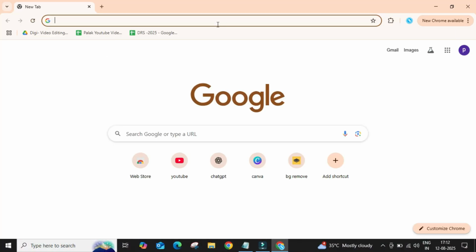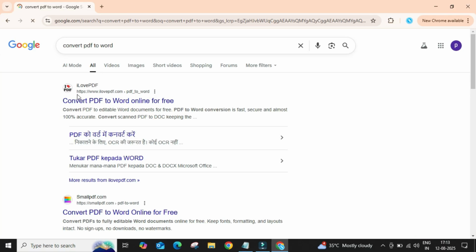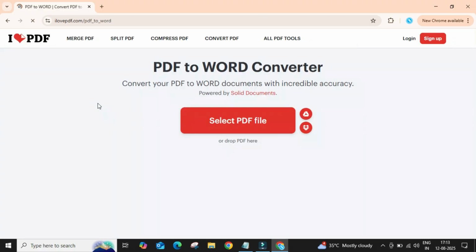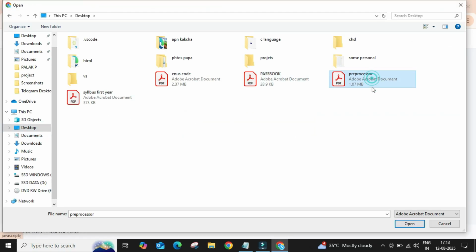First, open Google Chrome and in the search bar, type Convert PDF to Word and press Enter. From the search results, click on any trusted website. Once the site opens, look for the option that says Select File or Choose File and click on it. Now, select your PDF file from your computer.